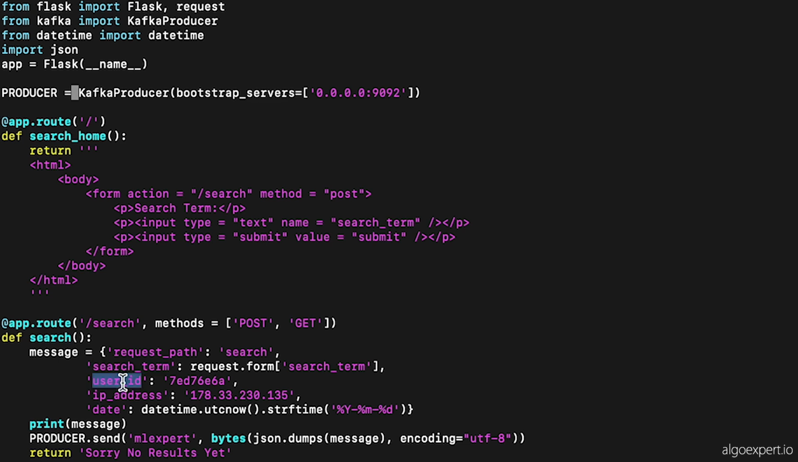It will also track our user ID, which here I've just fixed to some ID. It'll also contain our IP address, which I've also fixed. And finally, we have the date, which will just be recorded as whatever date the event took place. We're going to print that message out to the console just for debugging purposes. And finally, we'll send this message to the Kafka broker in the form of bytes. And as well, our result of the search right now is nothing, so we'll just say, sorry, no results yet.